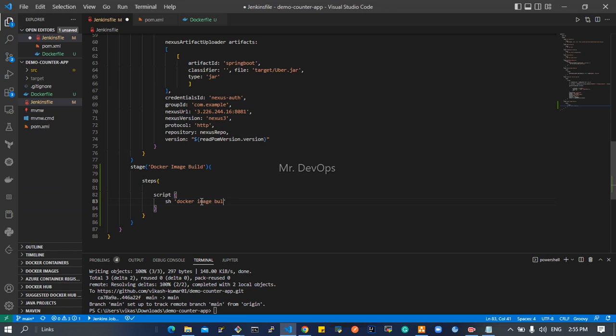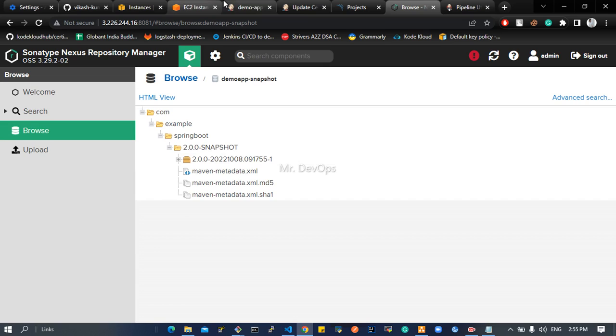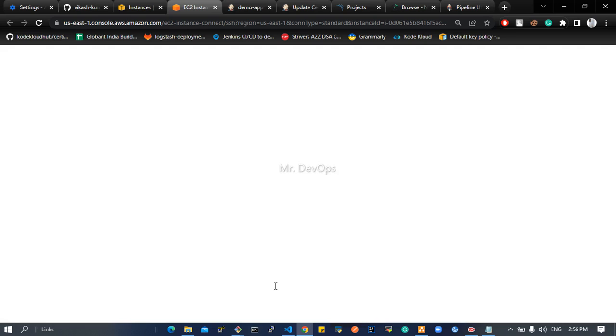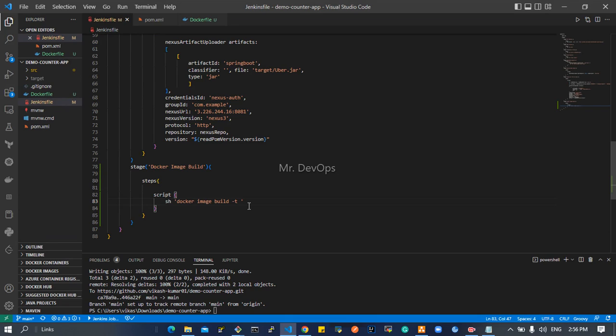docker image build -t. And here I will make the tagging version dynamic. Whenever a Jenkins build runs, see, this is called the build number, 99, right? So whenever we build the pipeline, based on that, the tag should get updated, correct? So for that, we have to tag in that way. We have some Jenkins variables, okay?